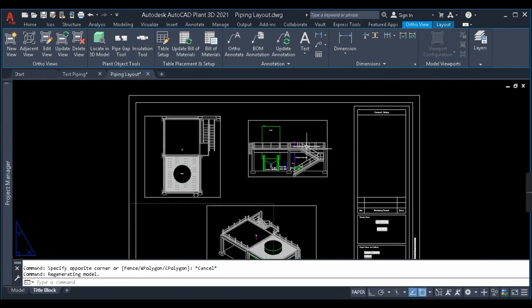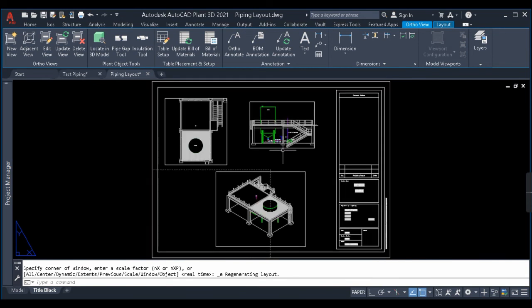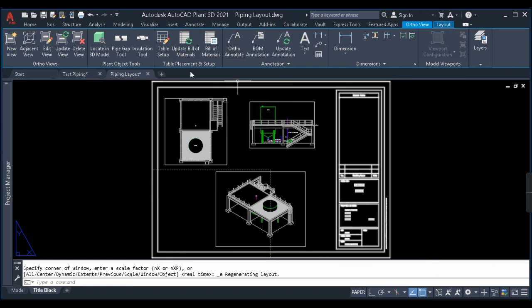So guys, this was all about orthographic extraction in Plan 3D. And I think I have covered most of the commands that are involved in this orthographic extraction, except this bill of material command, which I told you that I'll be creating a separate video for bill of materials, how to extract bill of materials and stuff in Plan 3D.